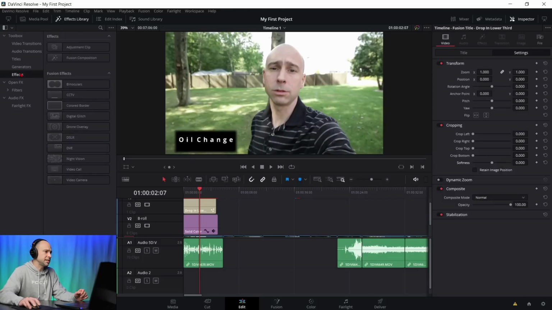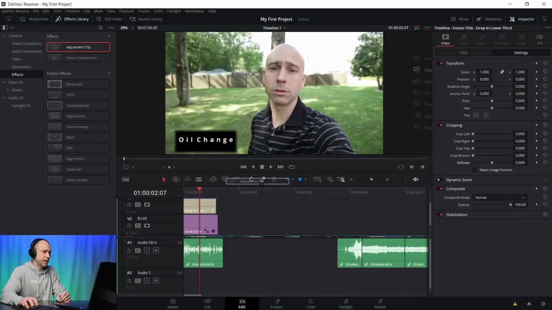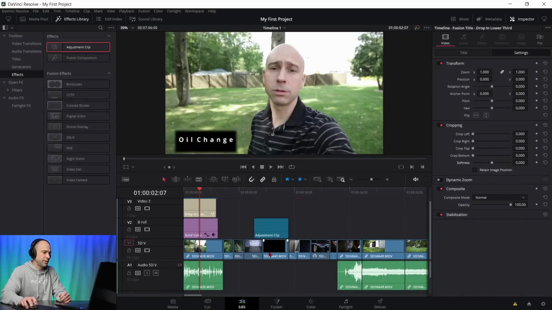The next section here is effects. So the first thing we have here is awesome. It's an adjustment clip. So if I just click on my adjustment clip and I drag it down into my timeline, we can see that it sits on top of my video clips. Now, the way an adjustment clip works is you can make any change you want to an adjustment clip. You can zoom, you can flip it, you can crop it, whatever you want to do, and it's going to affect the video clip that's below it.